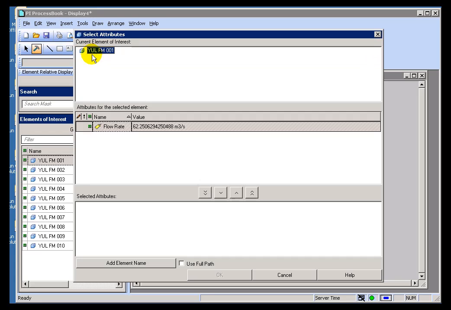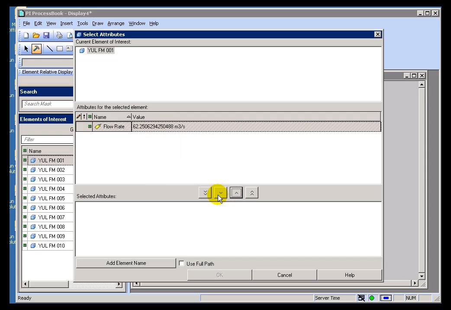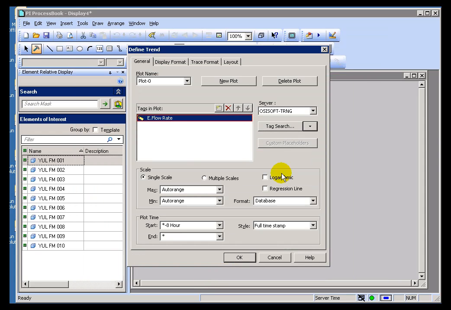As you can see, it found what I was currently looking at, and it found exactly one thing that it could trend, that flow rate. So I'll choose that. I'll move this down. That looks good. And there's my result. E stands for element relative. This is looking at flow rate. Now notice it didn't say flow rate in UL FM001. That's because we're not capturing that context. The context is being supplied by what you select over here. So let me just switch this to 7 days.